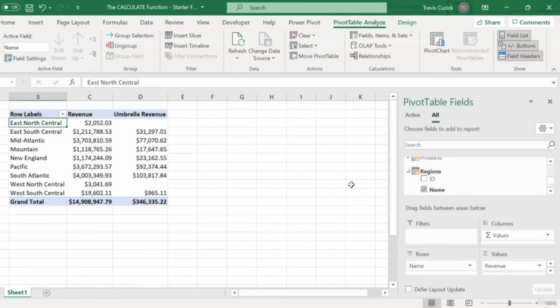So our new measure is able to generate a meaningful number as long as we don't put it in competition with the same field we're filtering on by dragging that field into the row or columns area or even the filters area of our pivot.